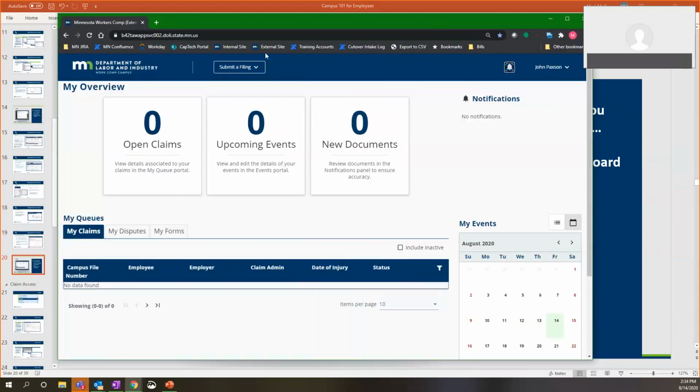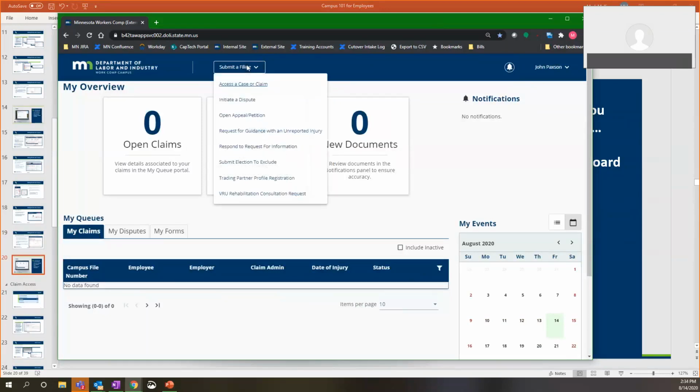All right, and then the final thing to look at is this submit a filing button. Right at the top center of the header, I click on that, and it gives me all the options that I might want to file based on the user type that I am. Most of these might not matter to you at all times. Some of the big ones are access a case or claim, which will be shown a little later, and then the request for guidance with an unreported injury. So we're going to click on this.